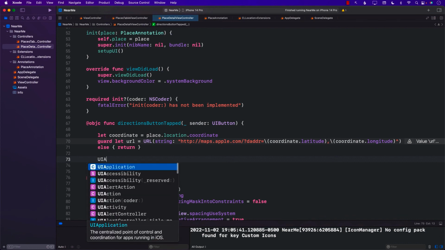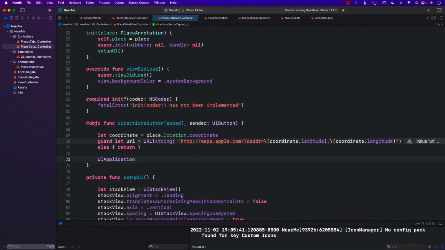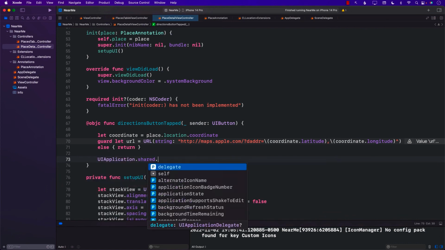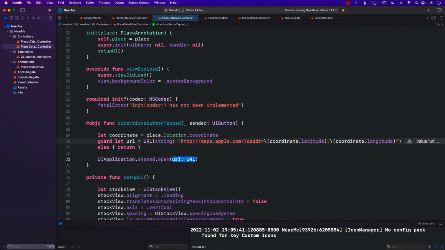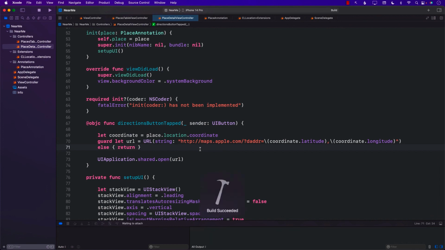Next, we're going to use UIApplication.shared.open, and then open the URL. And that is going to allow us to automatically open the Apple Maps application, because this URL is telling Apple Maps to open up. So let's go ahead and run this.